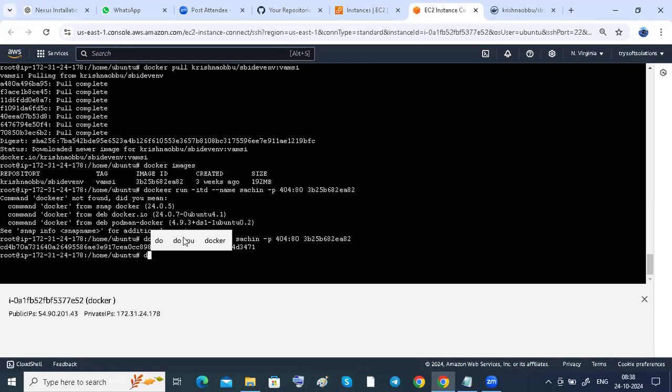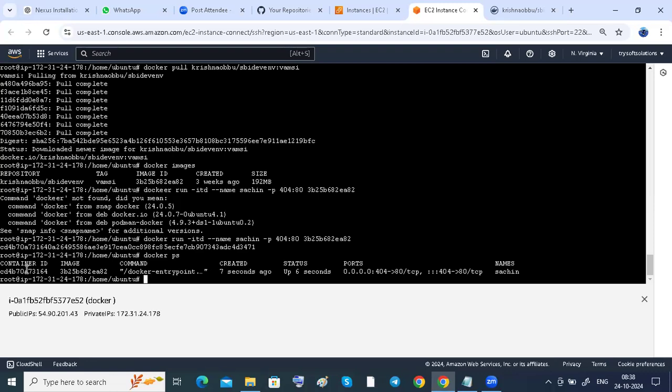So it is created. Docker ps. See, only running containers it is showing. Okay, see, this 404, it is coming or not. I'm going to show you this.